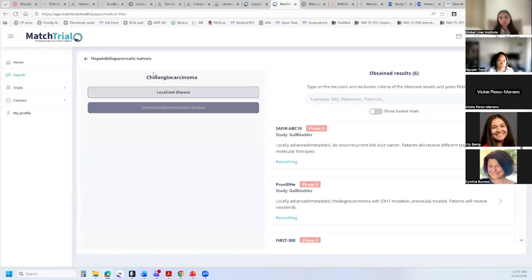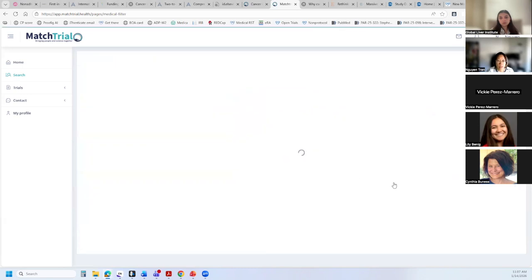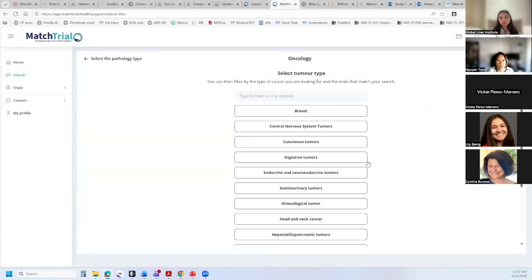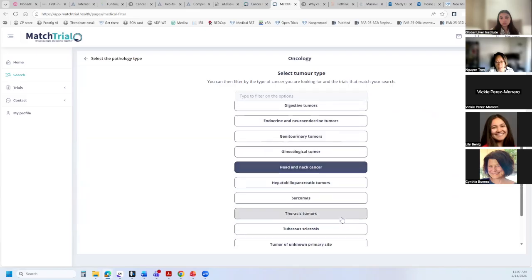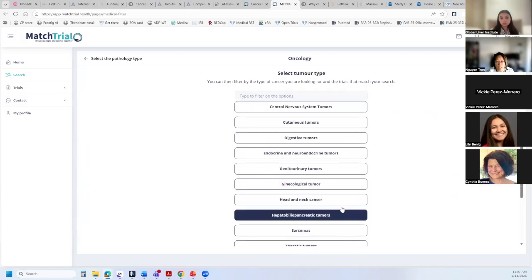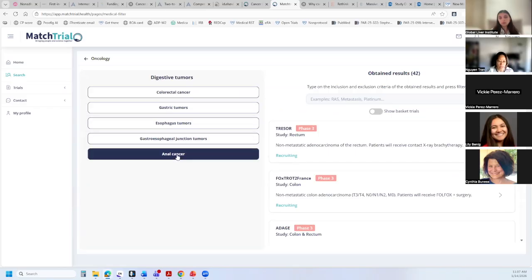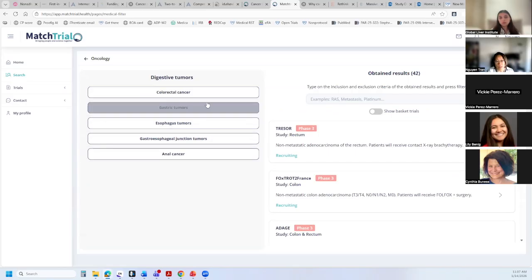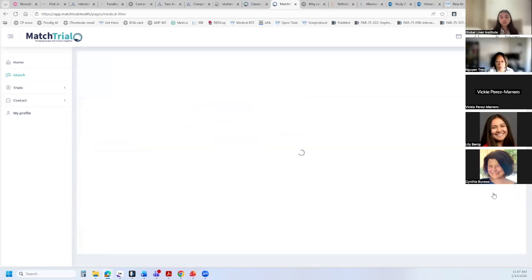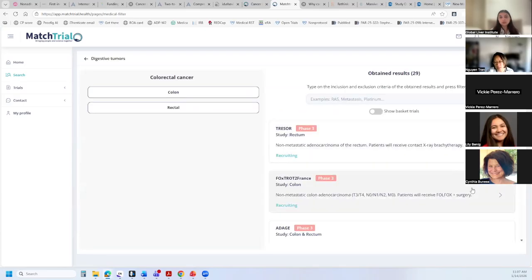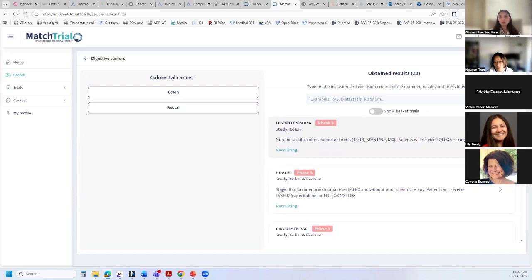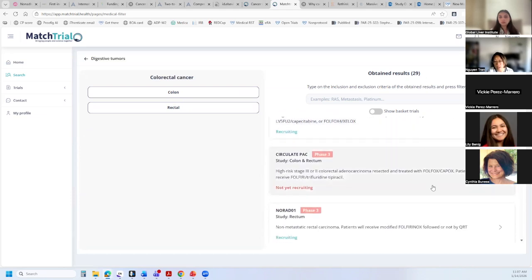So if you are interested in, say, I don't want to do hepatobiliary, let's go back to oncology, say I want to look at, let's see, digestive tumors. So this is essentially your food pipe, your esophagus, your stomach, your colon, basically the food pipe all the way from your mouth to the end of the anus. So there are lots of studies. And if you're like, colon cancer is quite common. What are the colon cancer trials that are available? And you can see here, there's quite a few. There's 29 trials listed here.